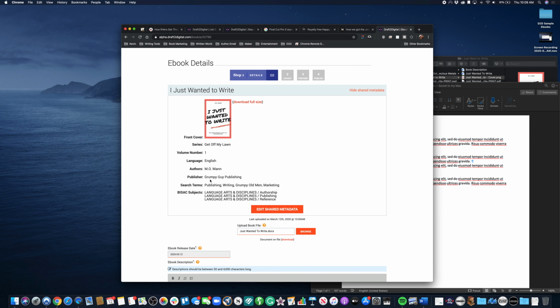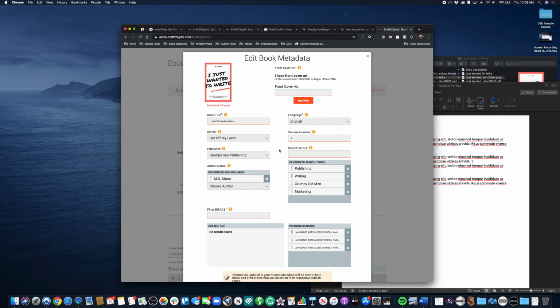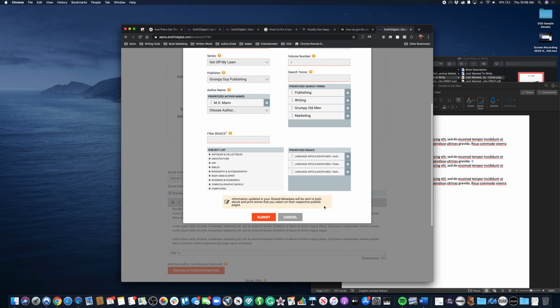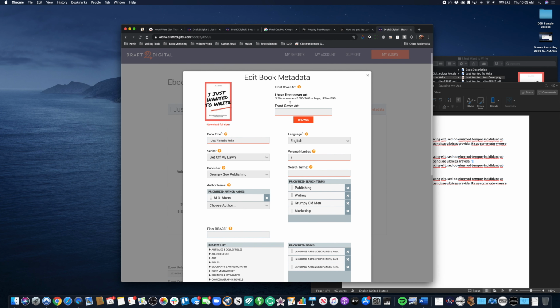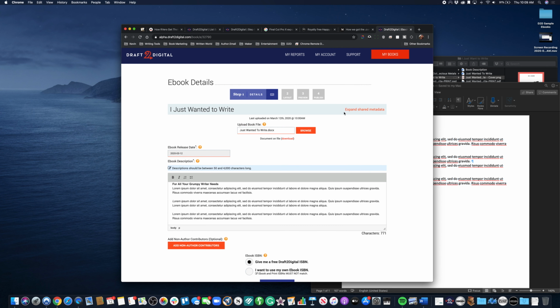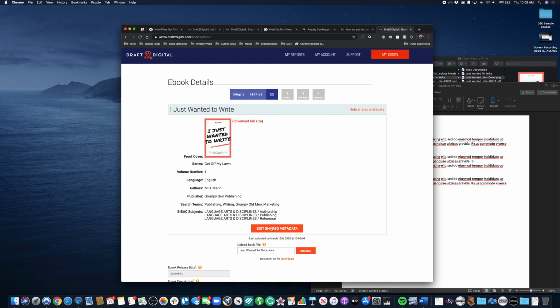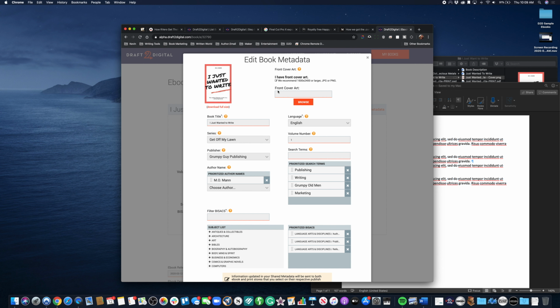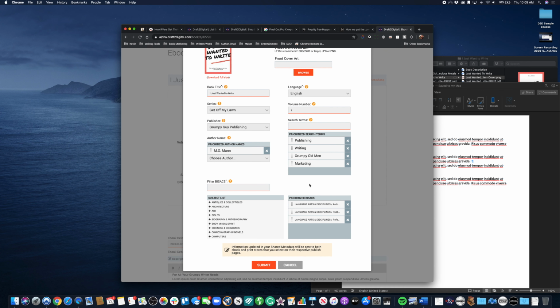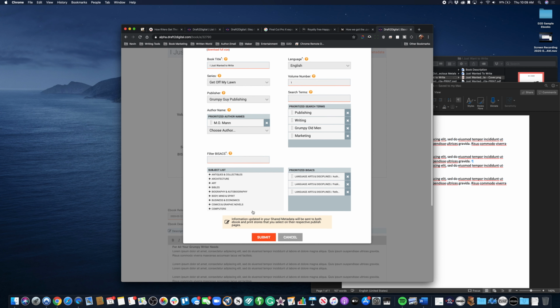So there are our search terms, there's our publisher, everything is here, and you can click edit and it takes you right back to that page, very similar to that page at least, where you can edit that metadata. So you can even change your cover from this page. If you need to change your cover, this is where you would do it. You would click here, expand shared metadata, edit shared metadata, and now you can download and or replace your cover right from this page. Plus change titles, change your search terms, change everything you need to change right from this page.